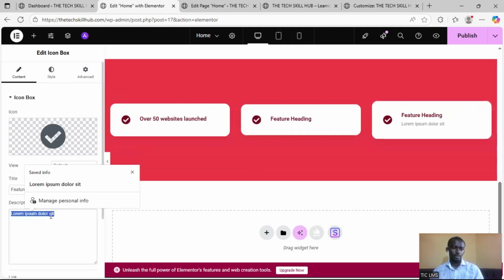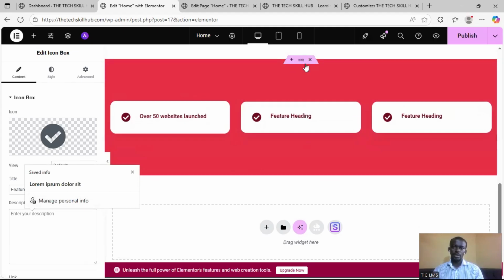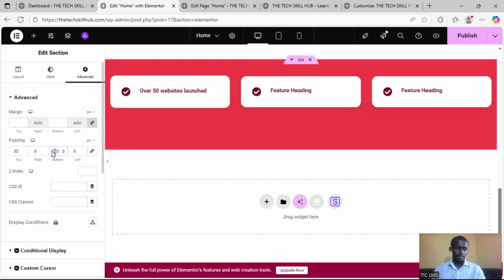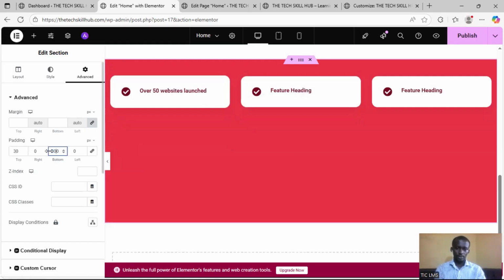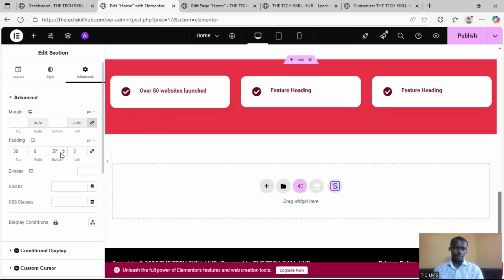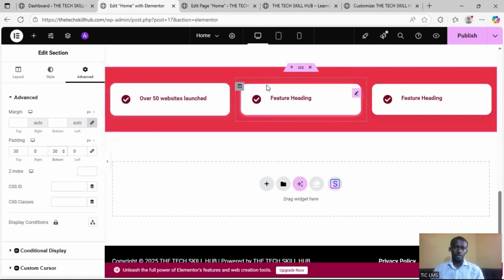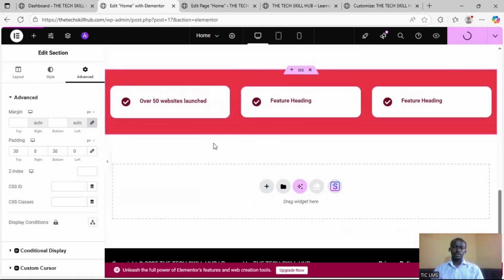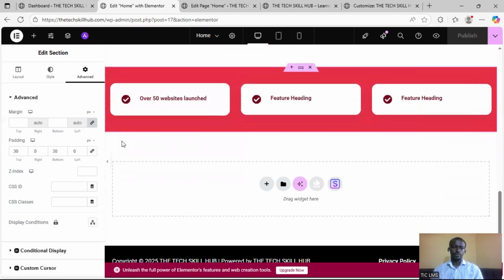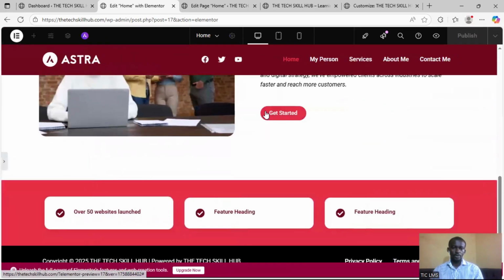Then we take this out. Now, I want to reduce what I'm seeing here. I would rather make it something like maybe 30, 30, 30. Okay, so that's what it looks like. Okay.